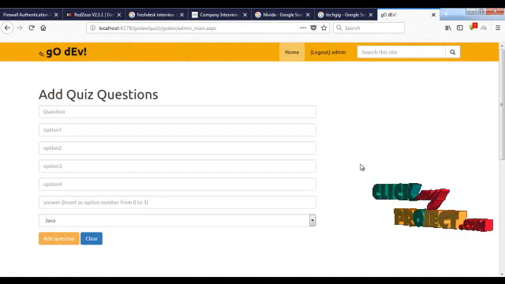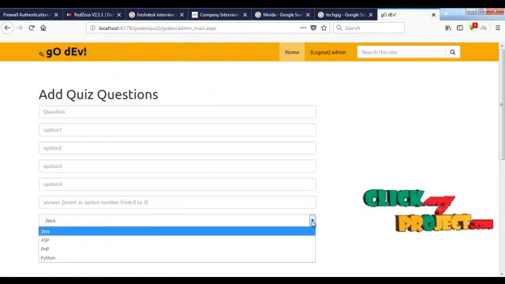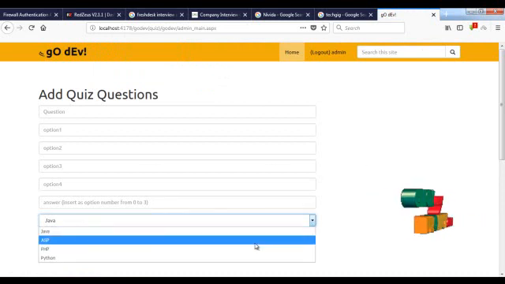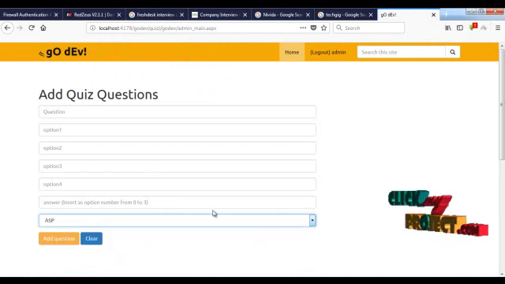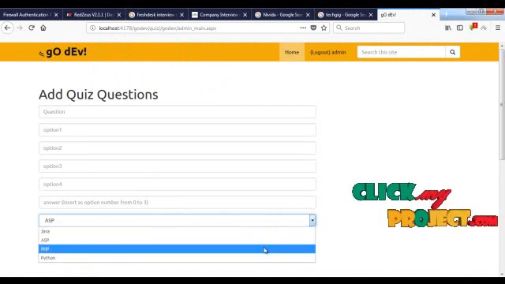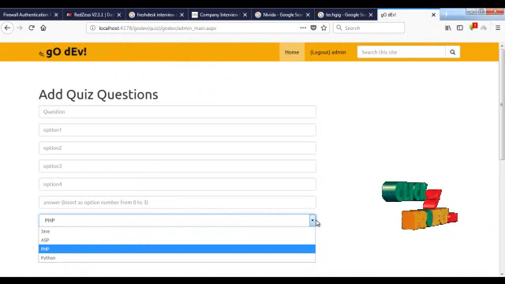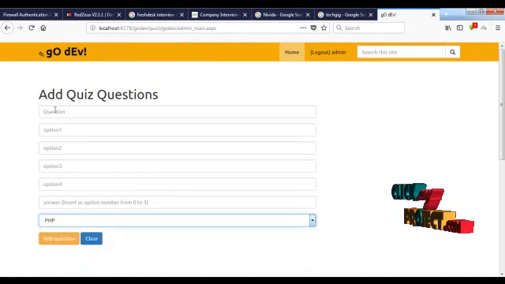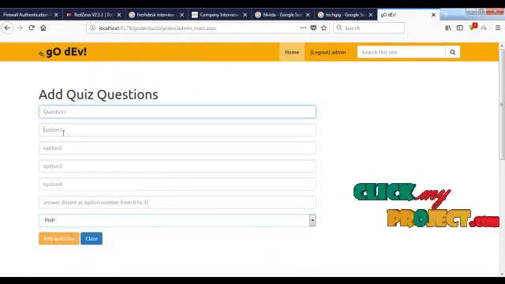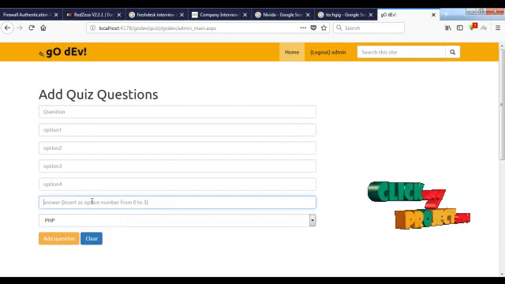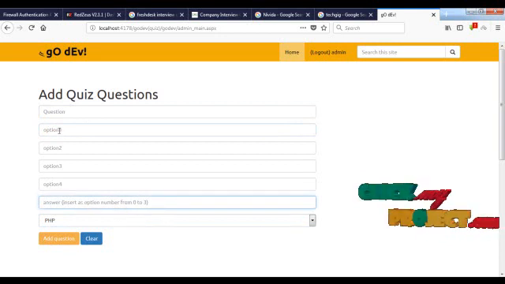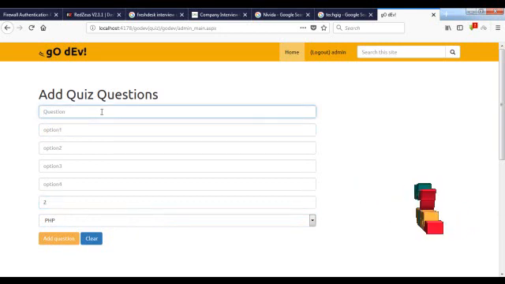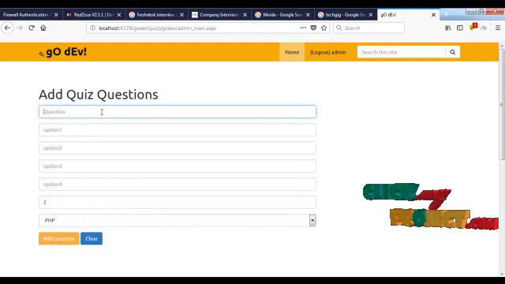So we can see here the languages that we are going to add questions for. When I choose ASP, it is going to be added in ASP. When I choose Python, it's going to be added in Python, PHP, like that. We can give the question, options and answer. The answer is an option number, that is, you should give either 1 or 2 or like that. Let me take a simple question: the full form of PHP.